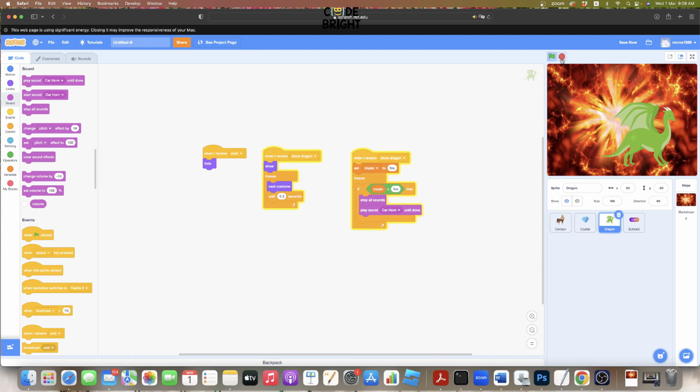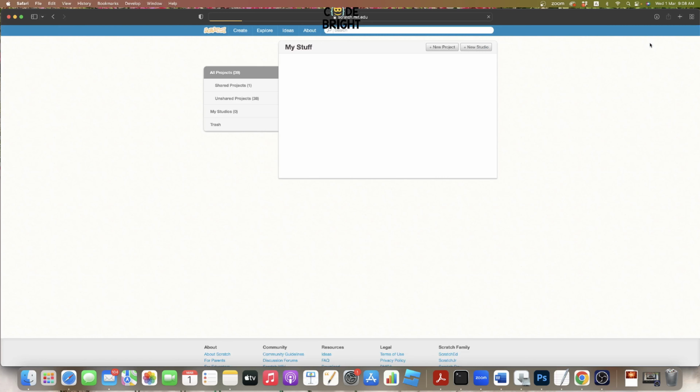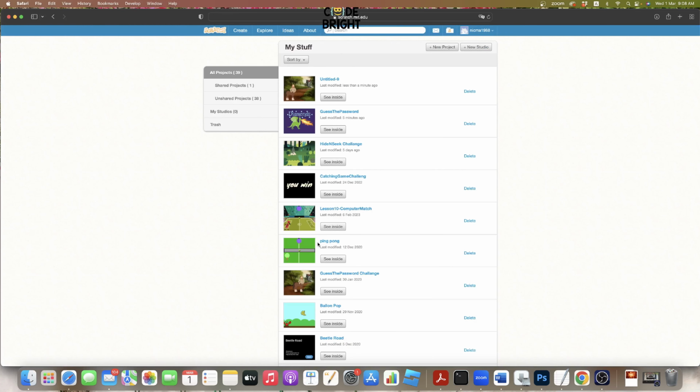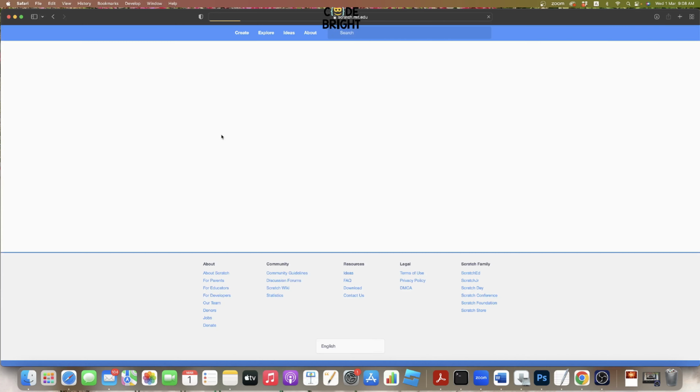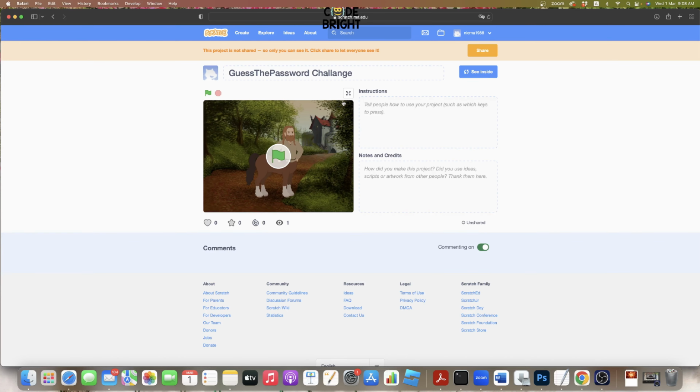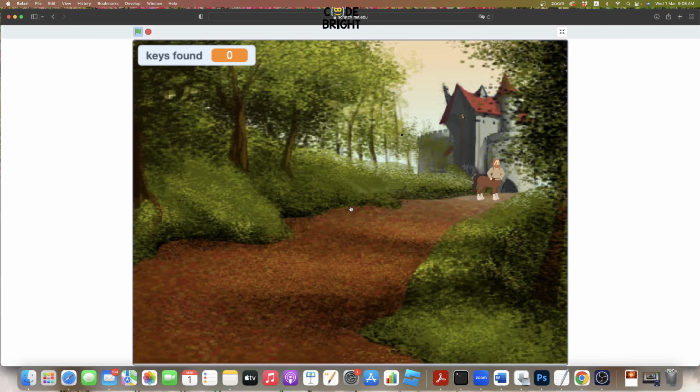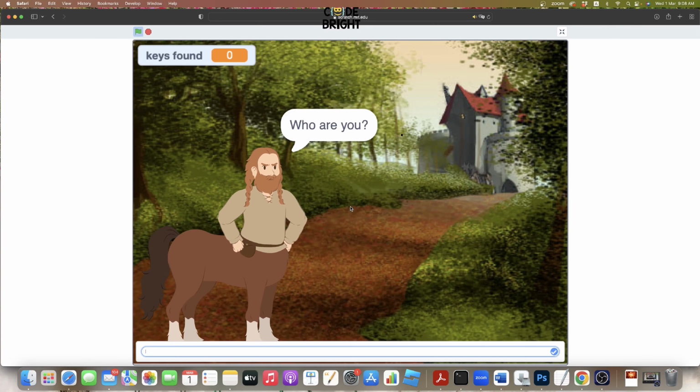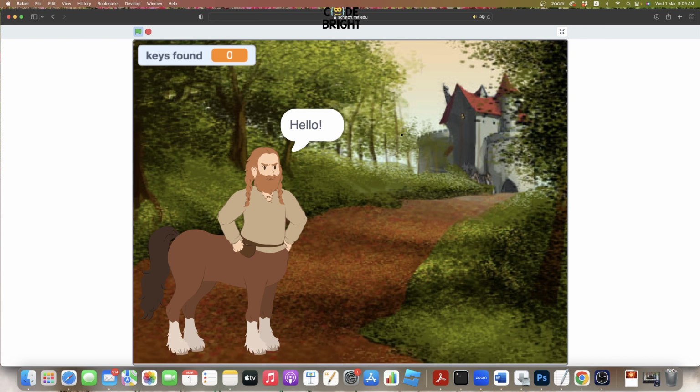Okay, so this is the basic game. Now let's go to the challenge version game and see the difference over there. Okay, let's see the challenge. Alright, when I first start the game, you can see that here got keys found. There are some additional things that we have added. The question is the same. Who are you? Okay, let's input Nick.